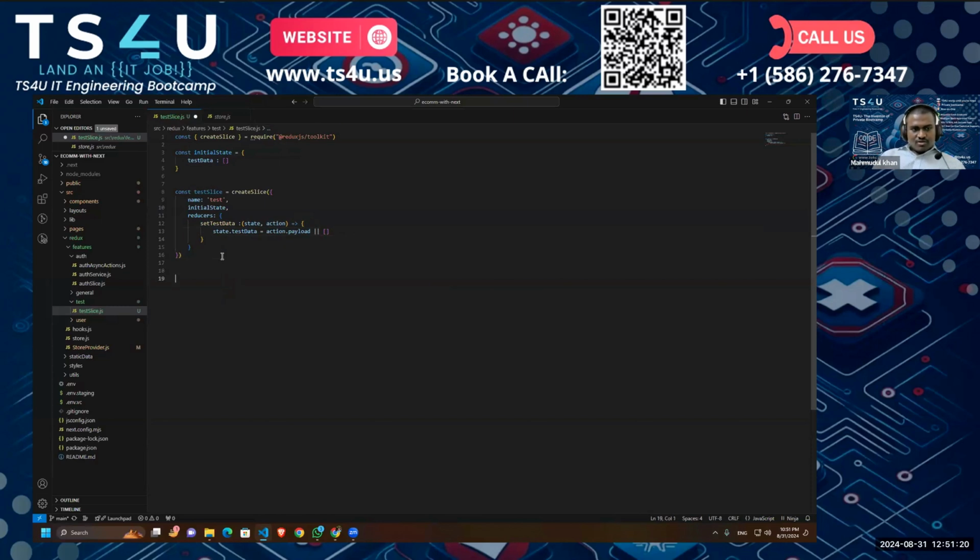After that, I want to export the action, right? So I want to say const setTestData, and I'm going to export this from testSlice.actions. So this will export it as actions. Now that we have created the setTestData action, we also want to make a reducer and export it. So we can say export default testSlice.reducer. Okay, so our reducer setup is complete.